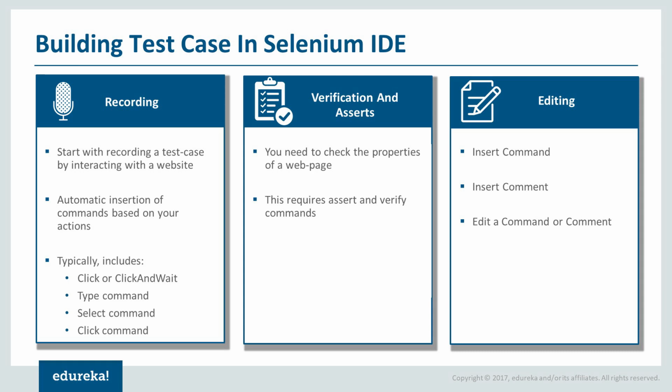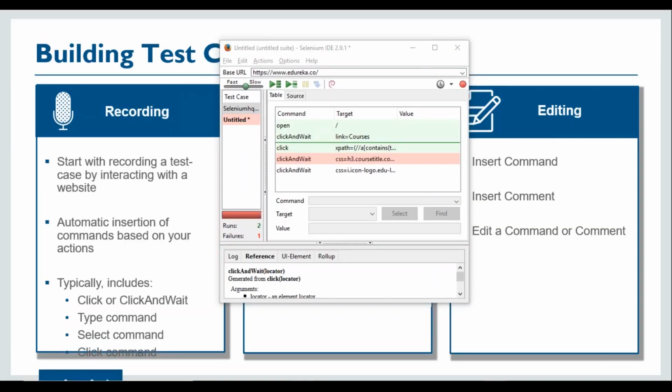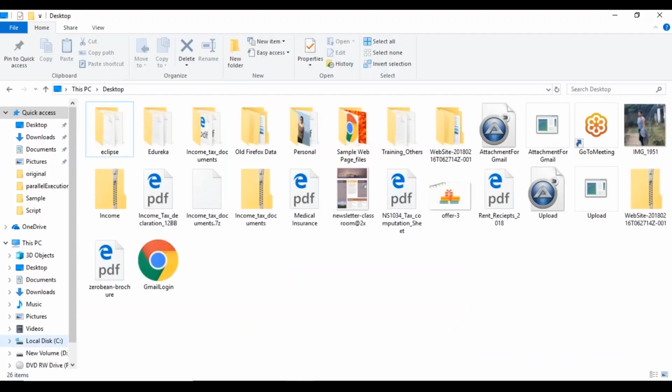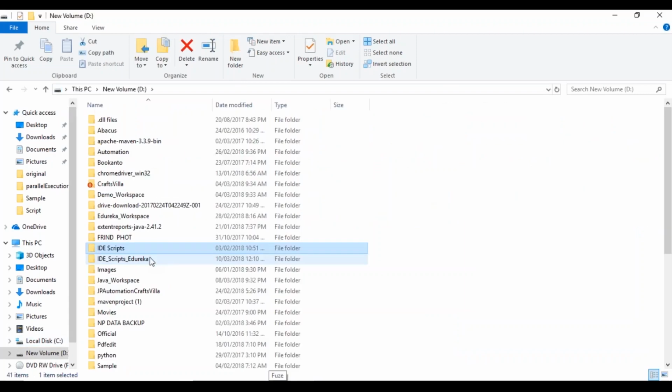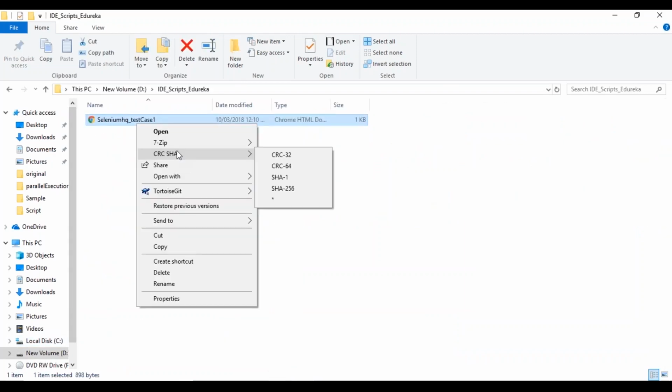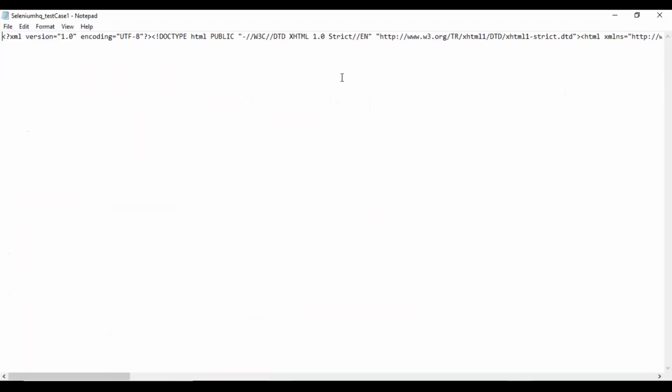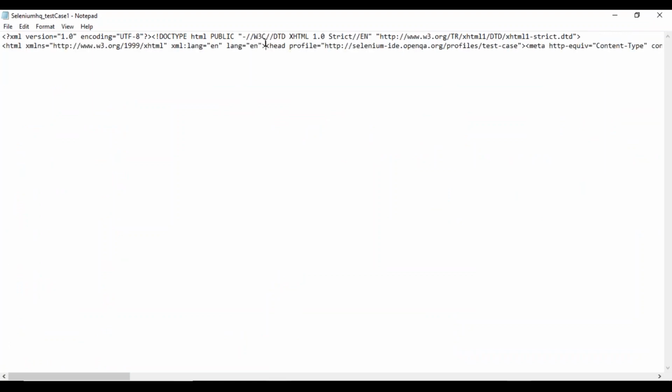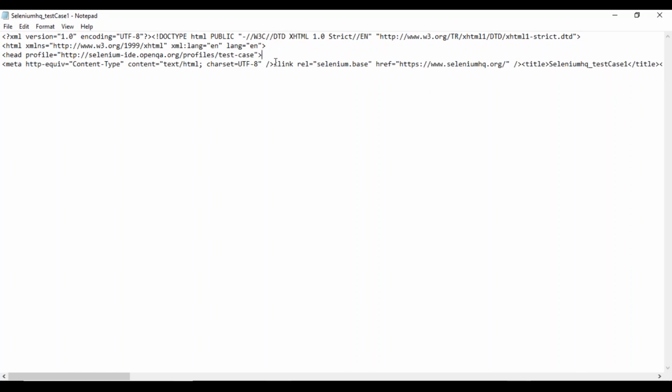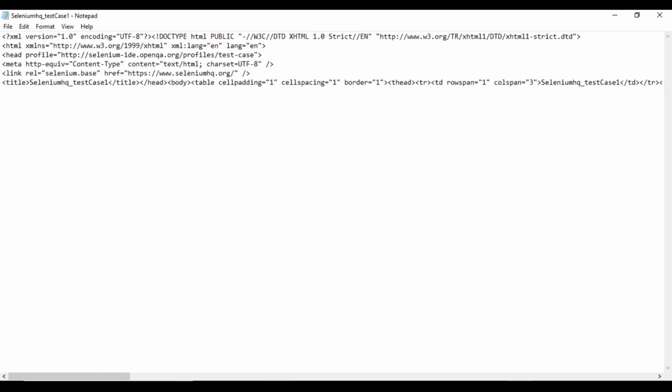If you want to add any checkpoints, verifications or assertions, you would have created this test case. So here I've created it in my D drive, in IDE scripts. If you want to view that, to see this XML file, can you see the way it has been captured here? Here I'll show it to you. It is going to work like this. Okay, so it has captured everything here.